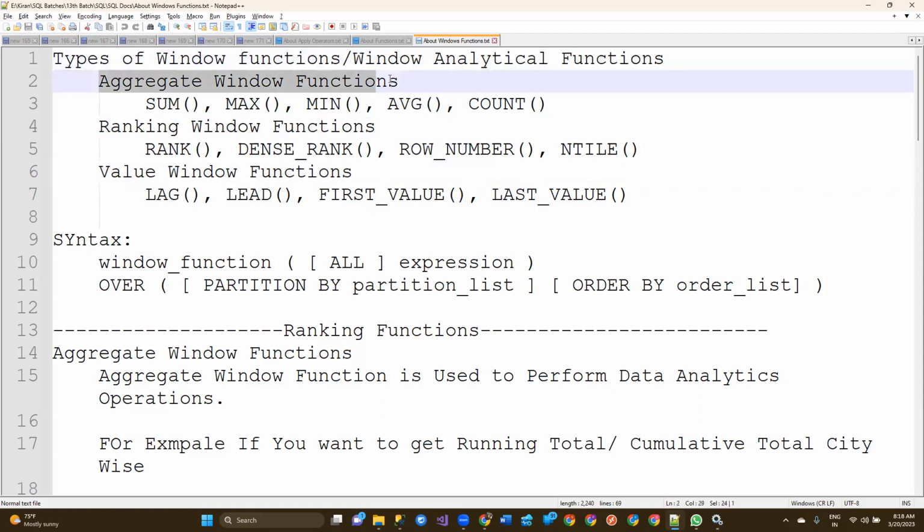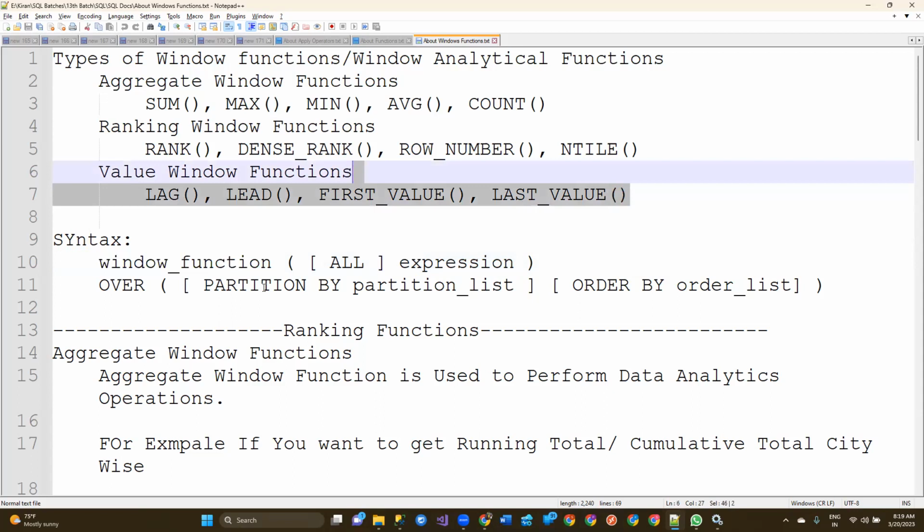As part of the aggregate window functions, we have sum, max, min, average, count. As part of the rank functions, rank, dense rank, row number, and ntile. When it comes to the value window functions, lag, lead, first value, last value. The syntax of a Windows analytical function: the window function name, either it should be sum, max, min, average, count, rank, dense rank, row number, ntile, lag, lead, any function out of these three categories.